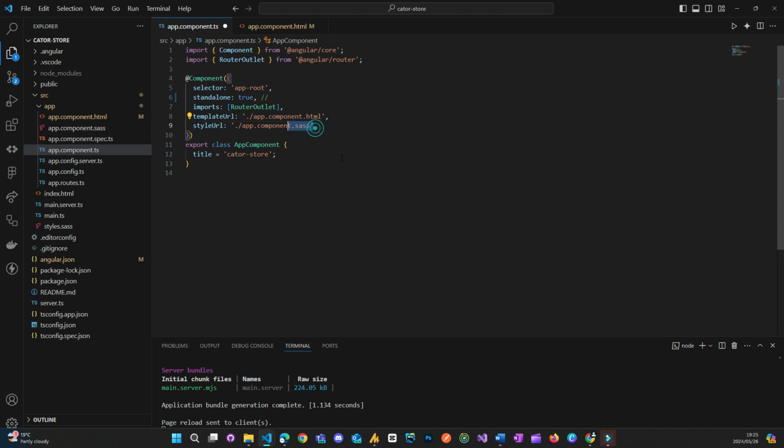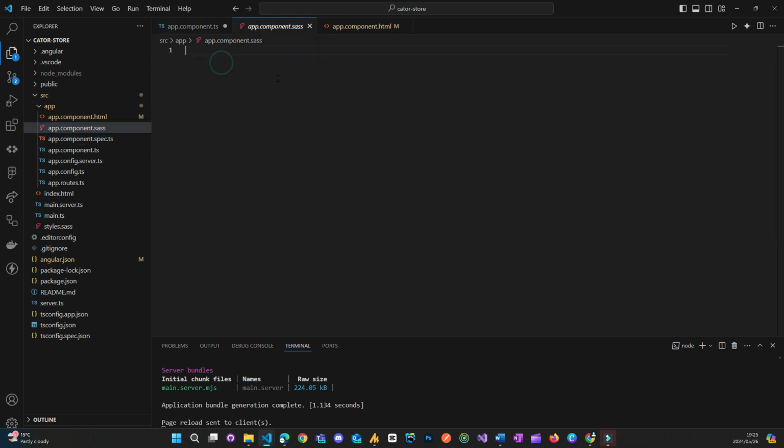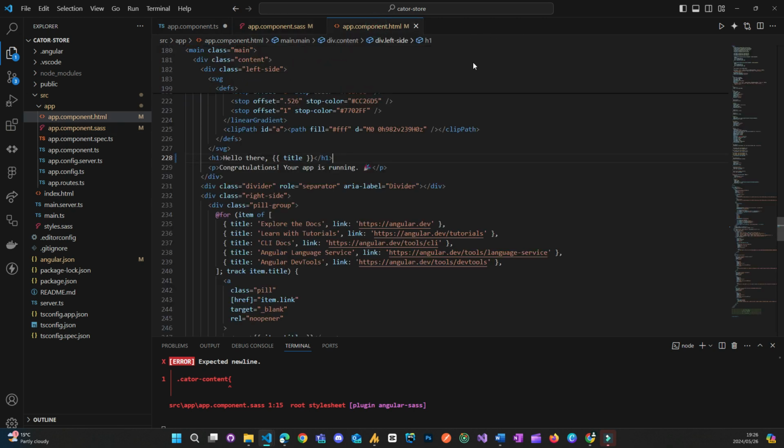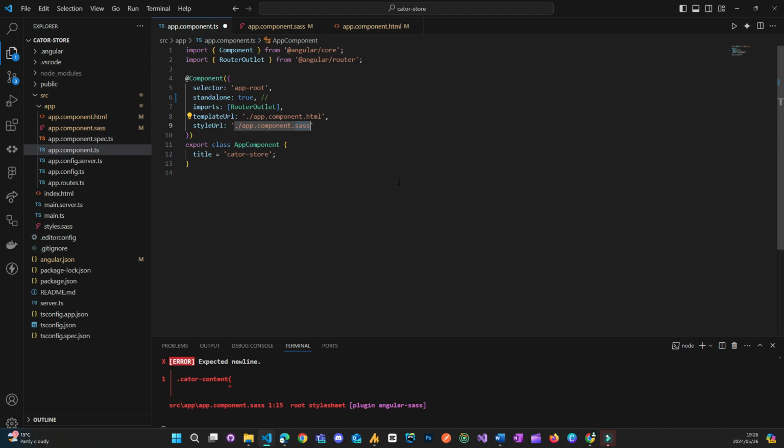So if we go back to our component, you can see that we do have the style URL, which is the file that will be having all our CSS. So we can just write our CSS, maybe say center content, and then we do that. Then it should be able to just apply this whenever we import it into our HTML. Which is what I really like about Angular. It's because it kind of separates these files and have them in separate places.